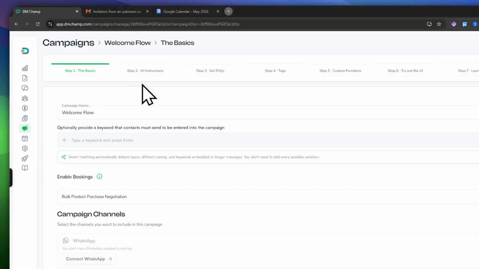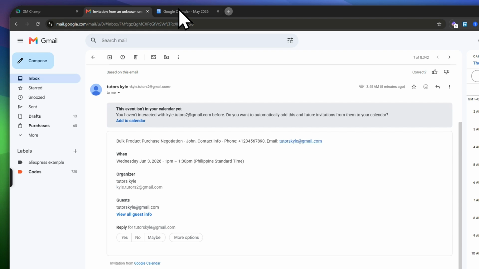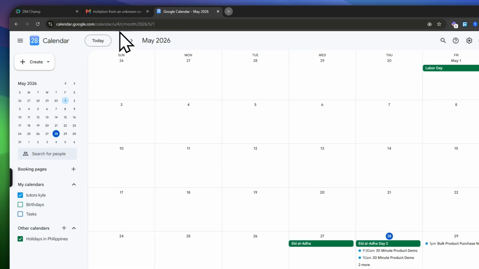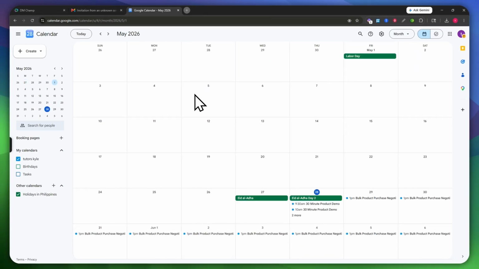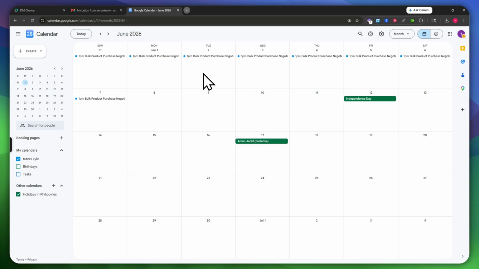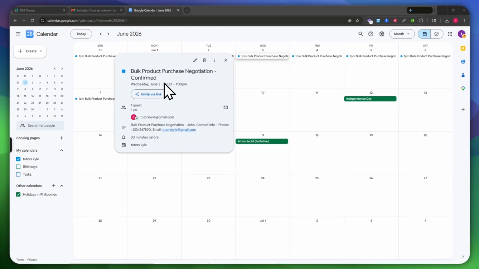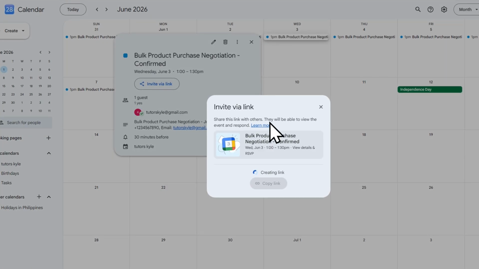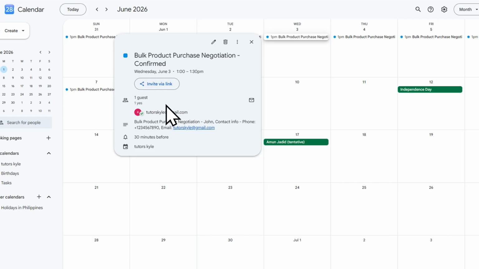And now here is the email that we have received. And basically, if I go into the Google Calendar account, which was linked here in my DM chat, this is where we can see that the appointment has been made, and we have the meeting link here. So we have it right here on June 3, which is the date, right? So that would be here, at 1 p.m. to 1:30 p.m. Here we can see that we can invite via link, and we can just send this to our customer if you'd want to.